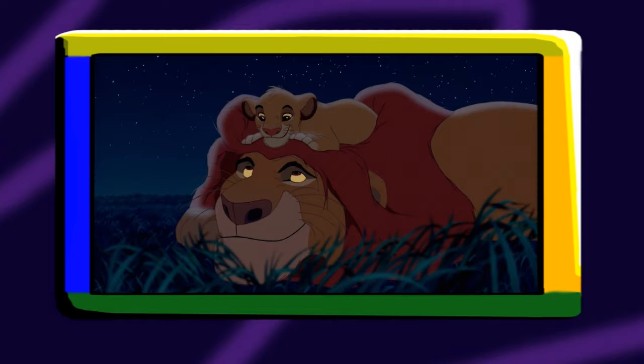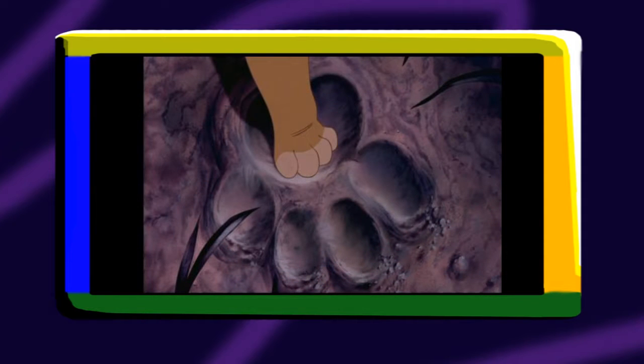Simba, like most little kids, sees his parent as a perfect person who can do no wrong. Not only is he glad to have such a great role model, but he feels some heavy pressure as he knows he has to live up to his dad's legacy.